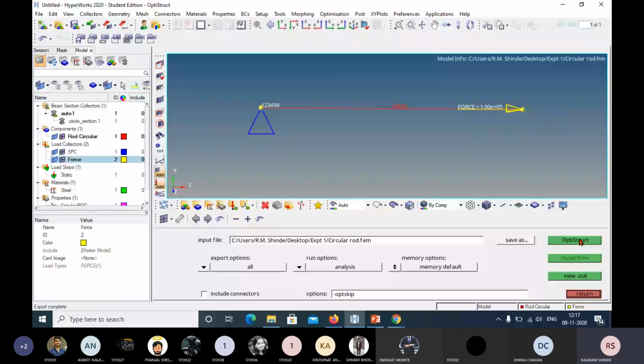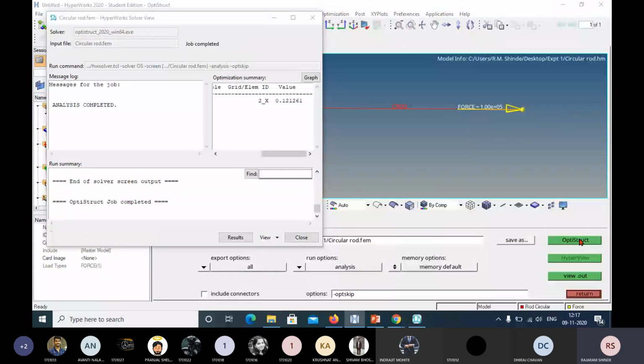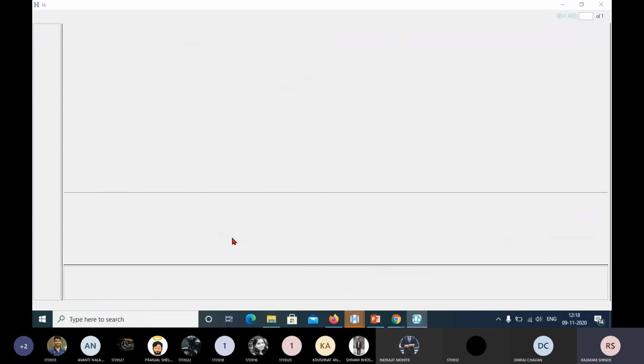Now one window will be displayed. Here you will see the message: the analysis is completed, OptiStruct job is completed. Do you agree with this? After that, you want to check the results. For checking the results, you click on this results option. When we click on results option, you will get HyperView window.